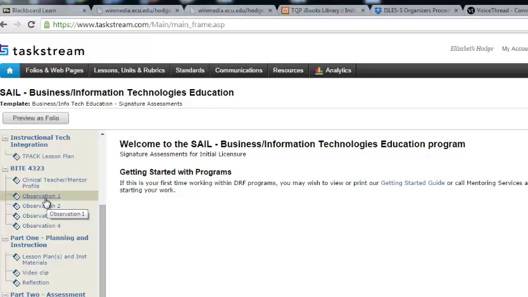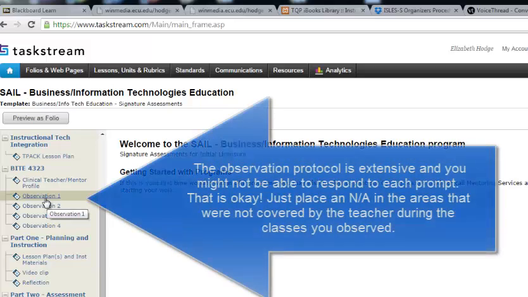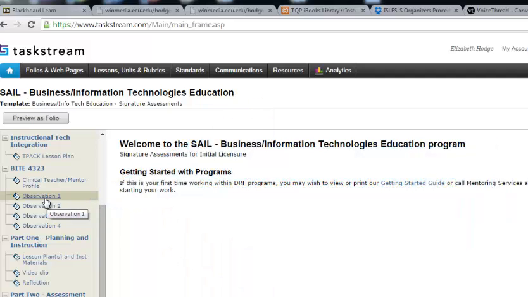Now let me say one thing about the observations. The protocol that is in there is a general protocol that covers several different instructional strategies and information. So it's not necessary that you see something for each of those. So let's say there's a question about active engagement with students and the teacher that you observed only lectured during the class. Obviously, you can't put information in that wasn't there if you didn't observe it. So you can put a NA, not applicable, in that area.